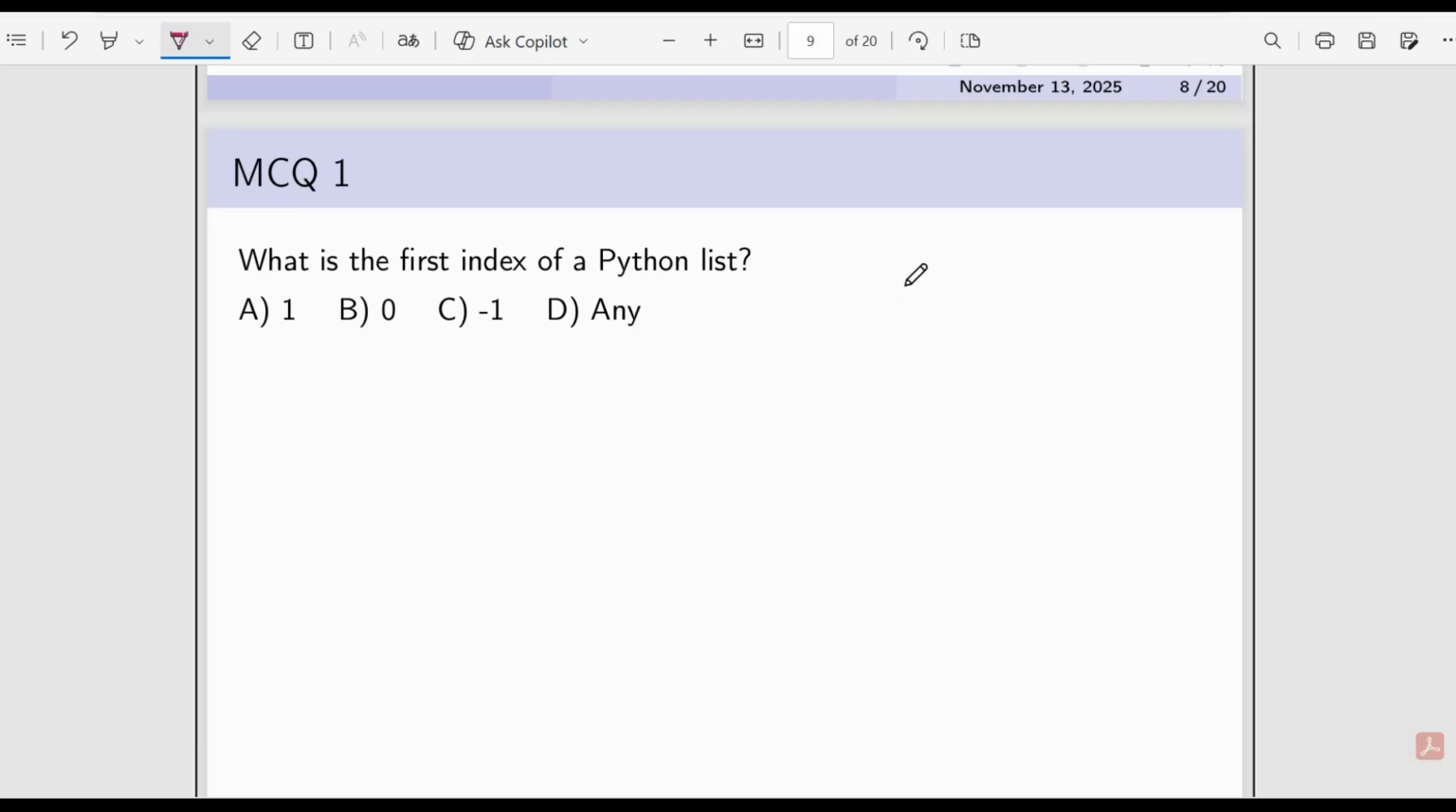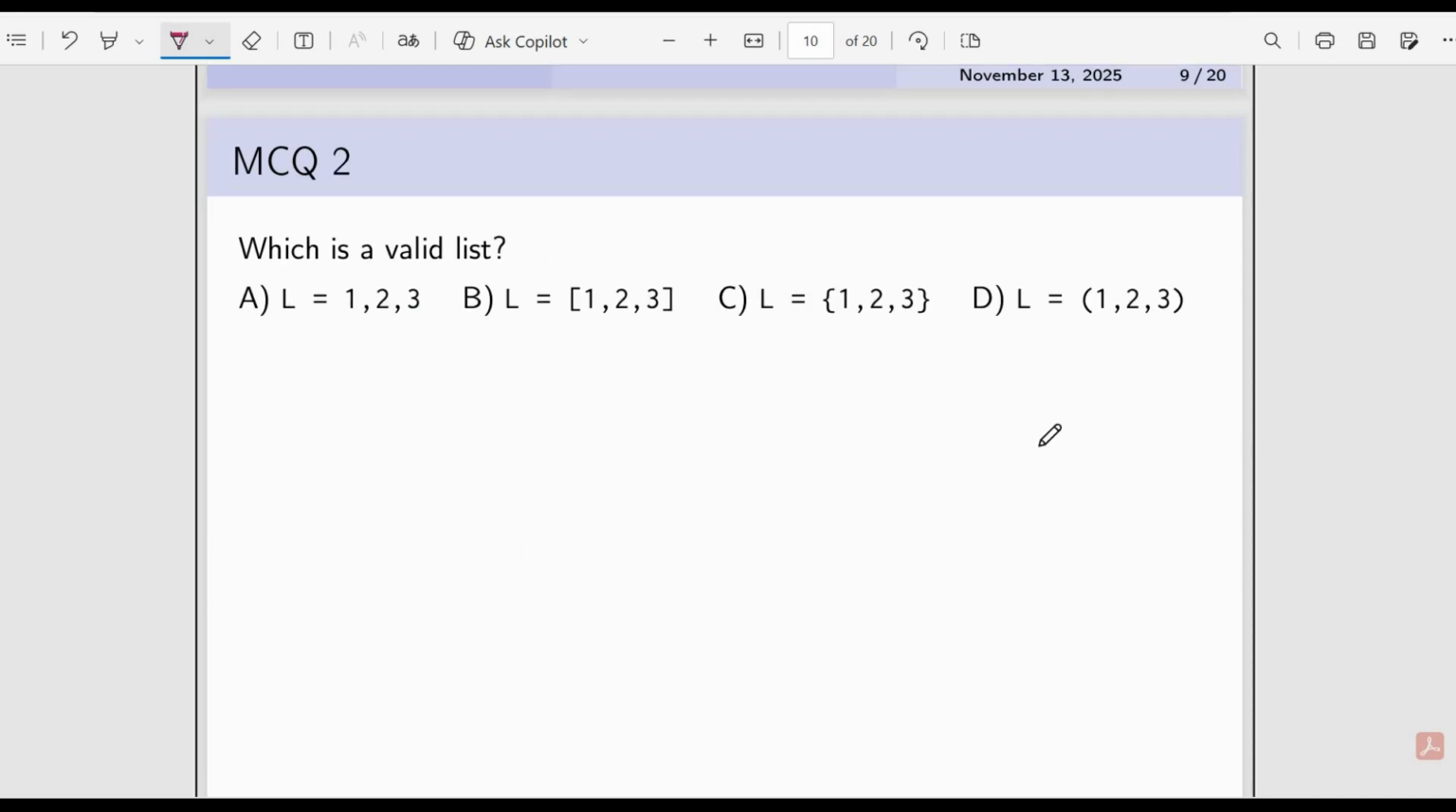Multiple choice question number 1. What is the first index of a Python list? 1, 0, -1, any? 0. Multiple choice question 2. Which is a valid list? L equal to {1, 2, 3}? No, this is not valid, because curly braces are not allowed. L equal to (1, 2, 3)? This means small brackets are not allowed. L equal to [1, 2, 3] is valid. We can only use square brackets to create a list.